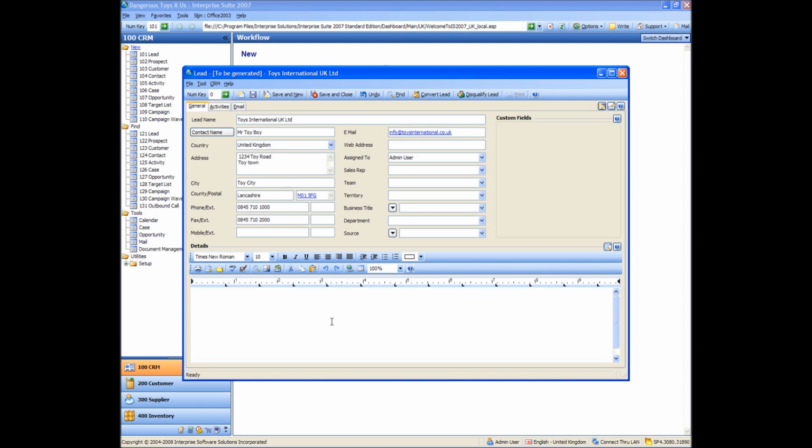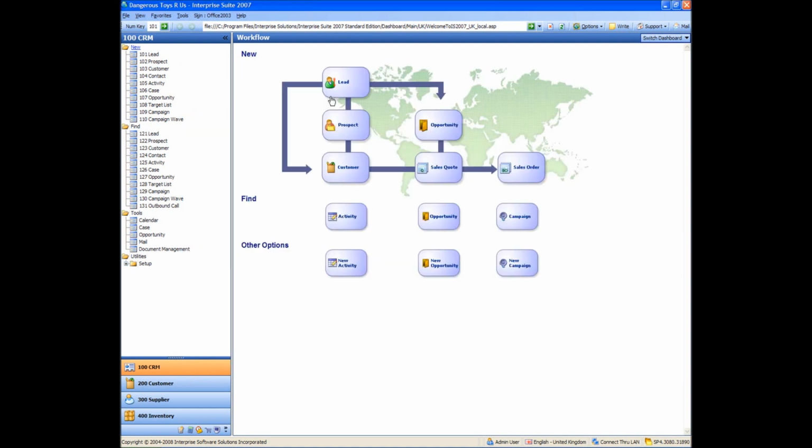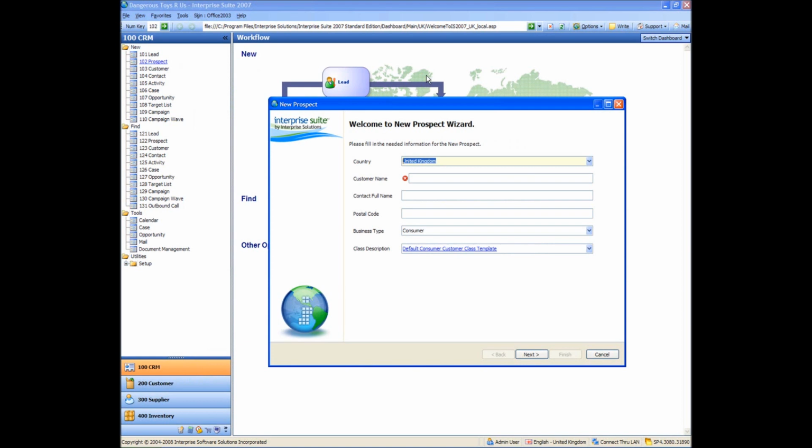I can also write information about this lead down here, such as what they may be interested in, how we can perhaps sell to them, that sort of thing. When I'm happy with that, I can click Save and Close. Okay, and the next thing I'm going to do is create a new prospect. So the next option down on the menu, I'll launch the new prospect option.